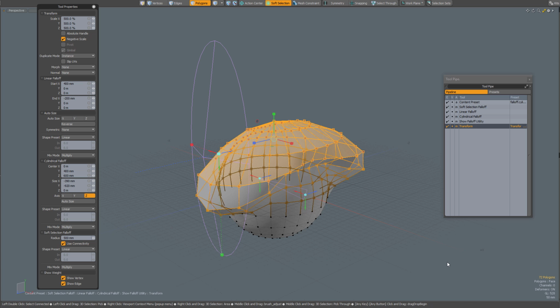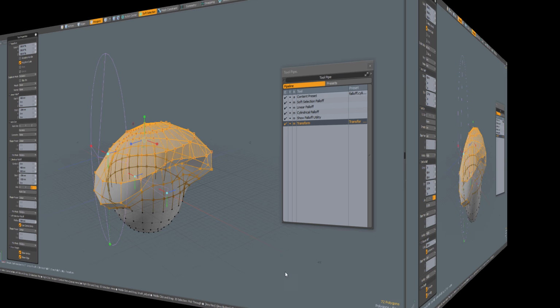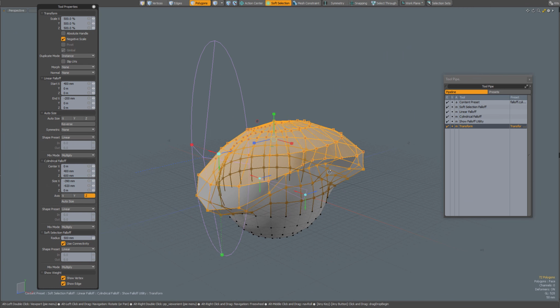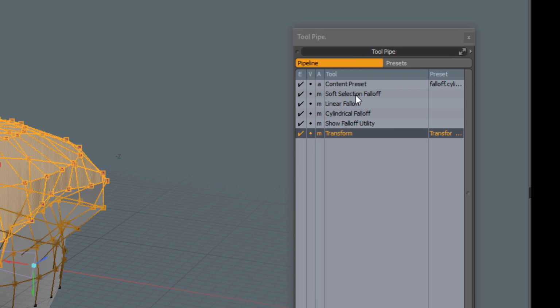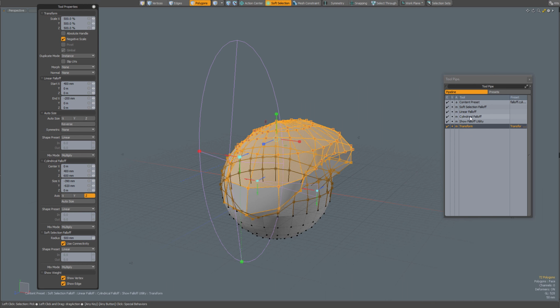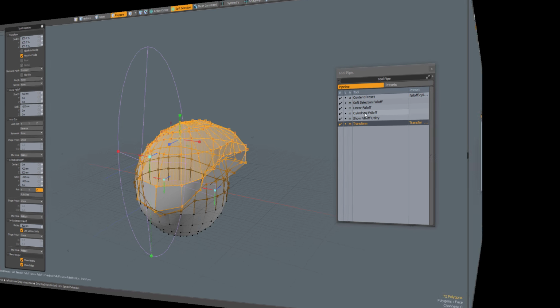A tip about adding more than 2 falloffs to the tool pipe in modo. So as you can see in this scene, I have a sphere primitive which is being scaled with a soft selection falloff, a linear falloff, and a cylindrical falloff all at the same time. So in this video I'm going to show you how you can achieve this.